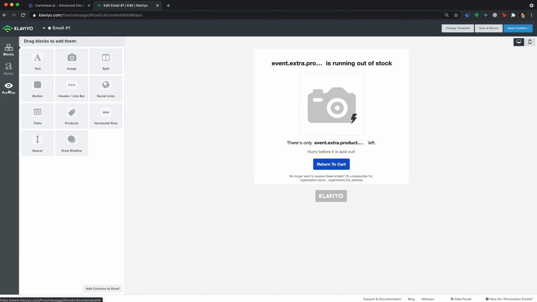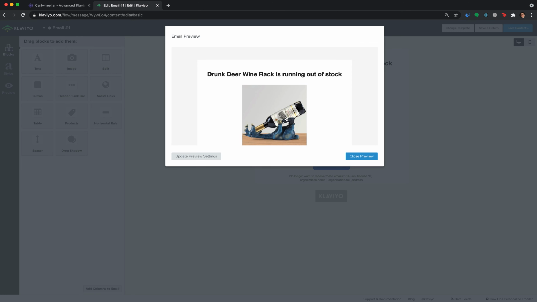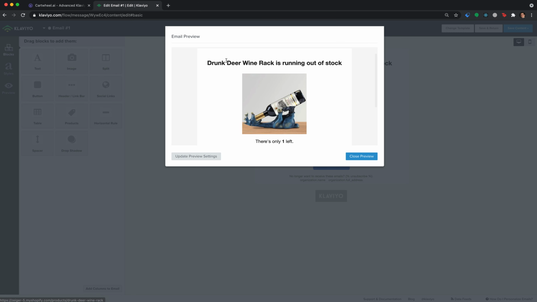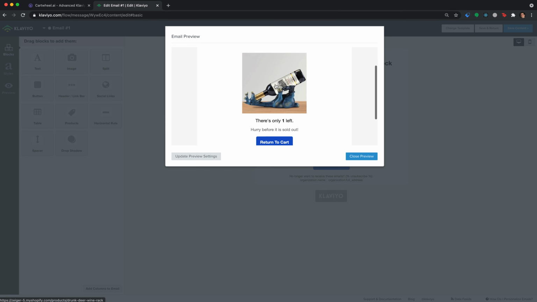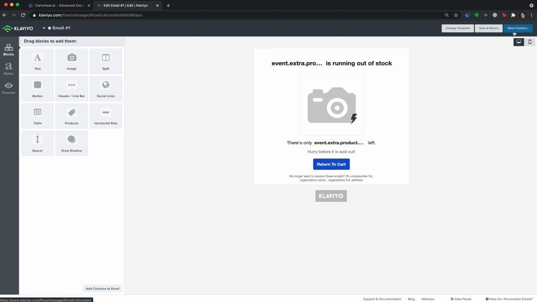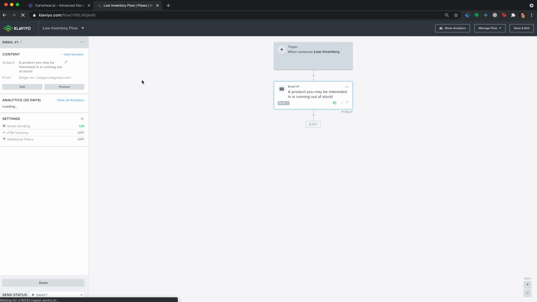So we'll go ahead and save all that. We're going to preview the email within Klaviyo, and we can see that it's filling out some example data, so we know we've set up the email properly. From here, we can just save the email, hit done, return to which will take us back to our flow. And we pretty much set up the bare bones for a low inventory flow.